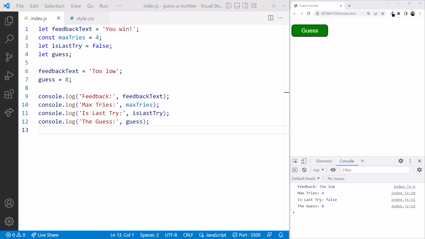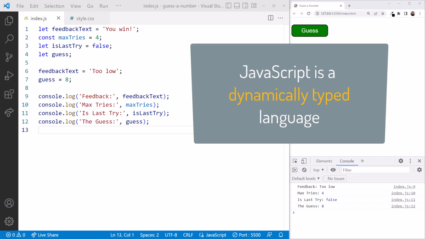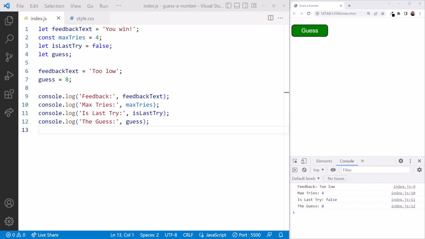Before we move on, let's talk about one more thing. JavaScript is a dynamically typed language. What does that mean? Just because we declared a variable and set it to a string doesn't mean it has to stay a string. We can dynamically change the type of a variable by assigning it a different typed value. Let's change feedback text from a string to a number by setting it to 10. And the variable is now a number. So it's a string up here and a number down here.